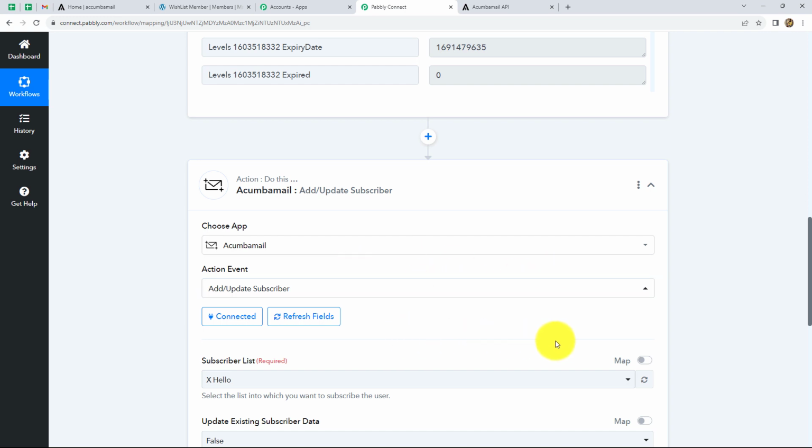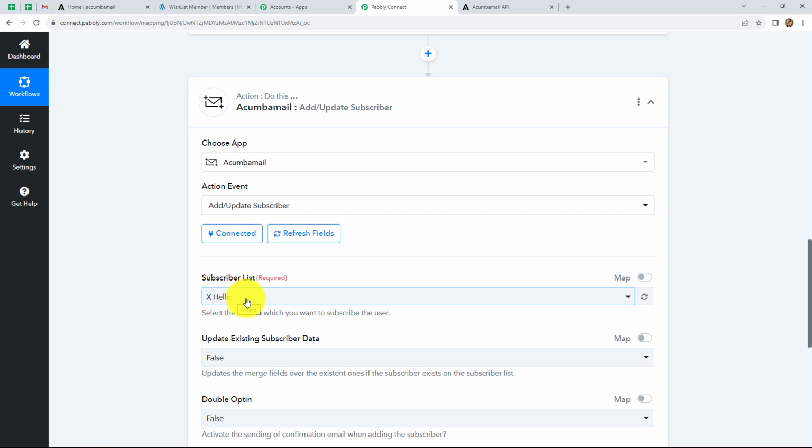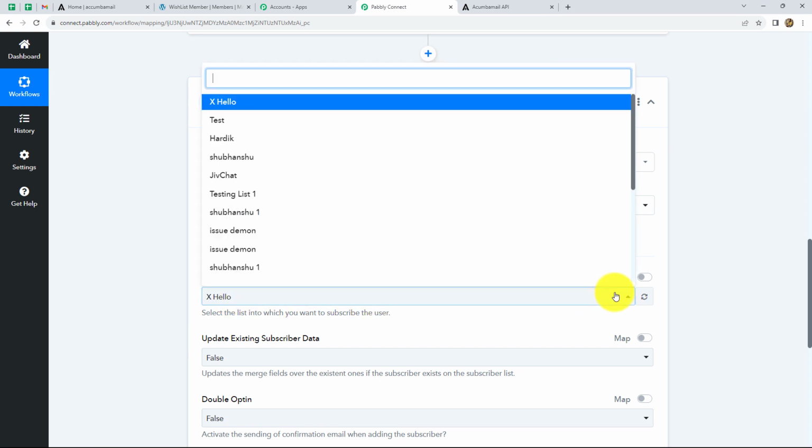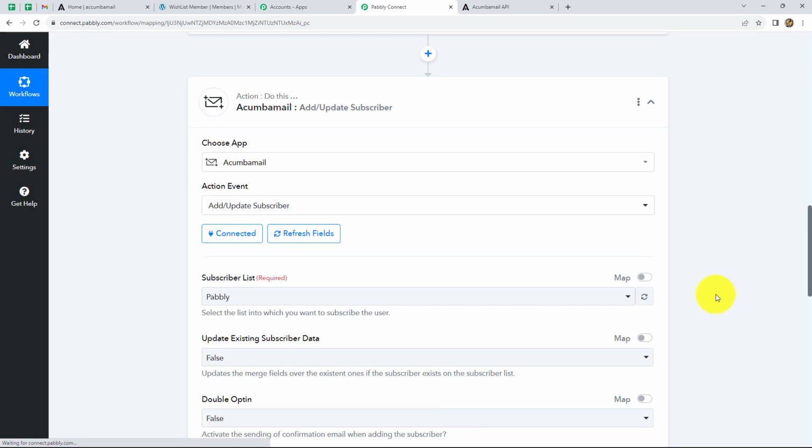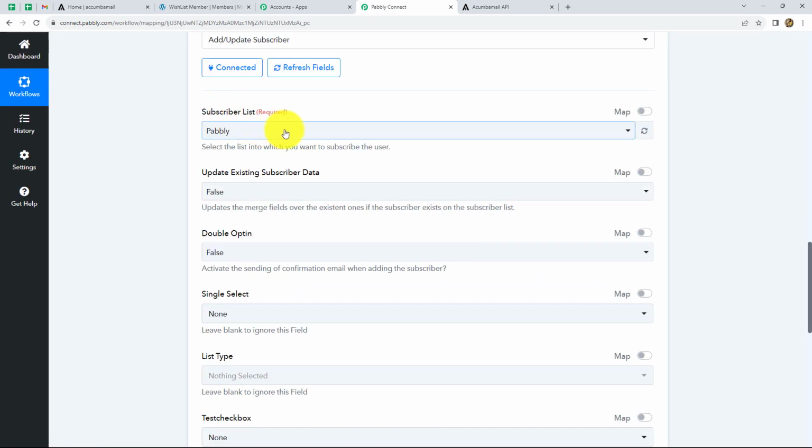Now we have to select our subscriber list in which we want to create a new subscriber. I am selecting the list here; you can select your own list which you have created. Now according to this list, we have to enter the fields given over here one by one. First it is asking update existing subscriber data. Because currently I do not have any existing subscriber, I am just selecting it as false.